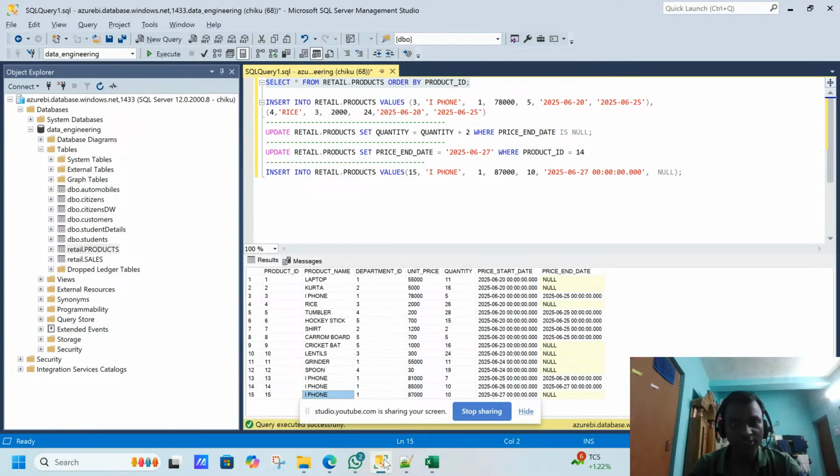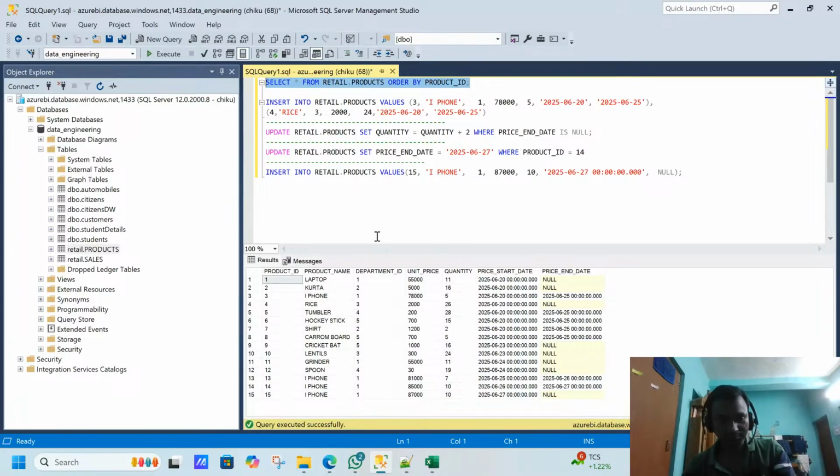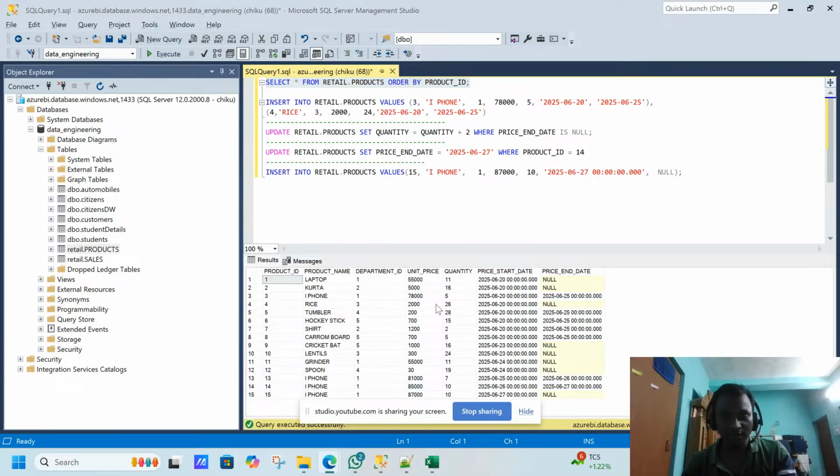So the source for this system is Azure SQL. In this Azure SQL, let me show you the data in this particular table. We have an Azure SQL table, and this is the source from which I am loading the data using incremental ingestion into the Snowflake table. So let me give a brief overview of how the incremental ingestion is happening.